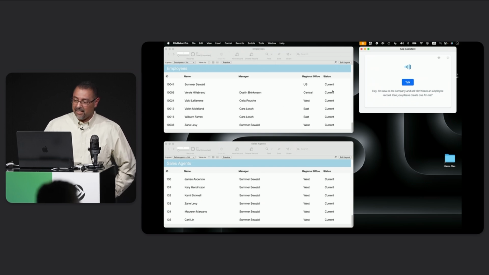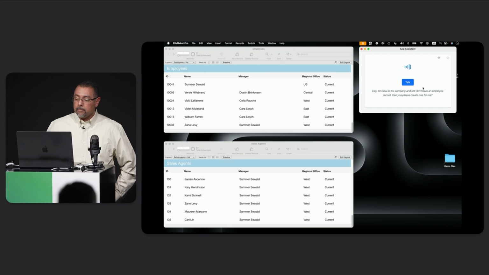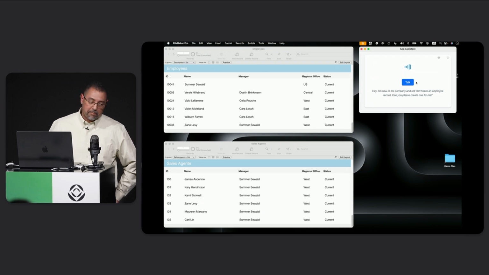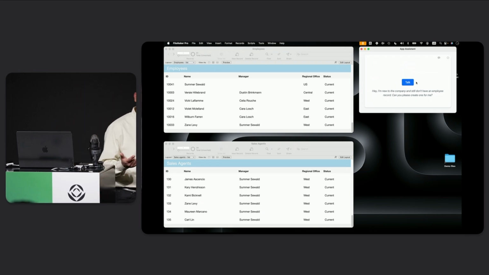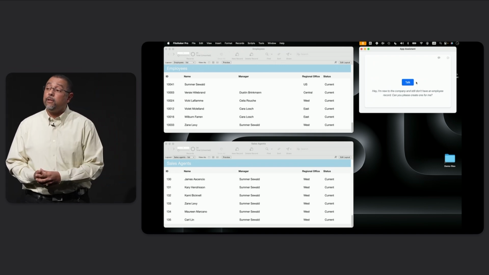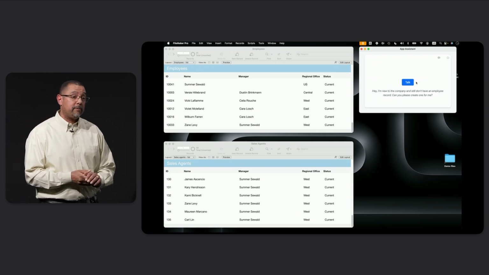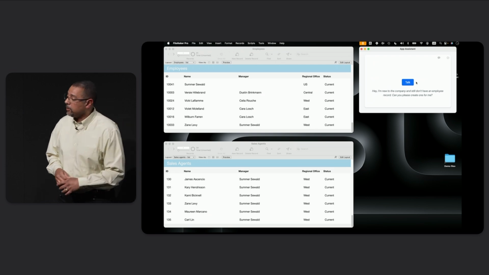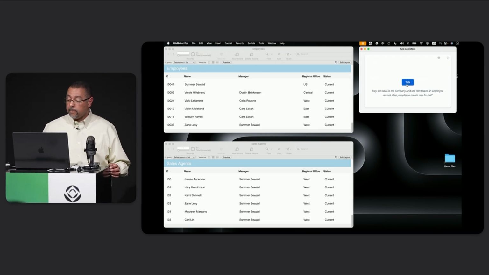Please provide your name and the regional office you belong to: Central, East, West, or US. And if you have a manager, their employee ID. With this information, I can create an employee record for you. Okay, the reason it's asking that is that I've set up the regional office as a required field. The manager is not, right? Because not everybody is going to have a manager. So let's try this out.